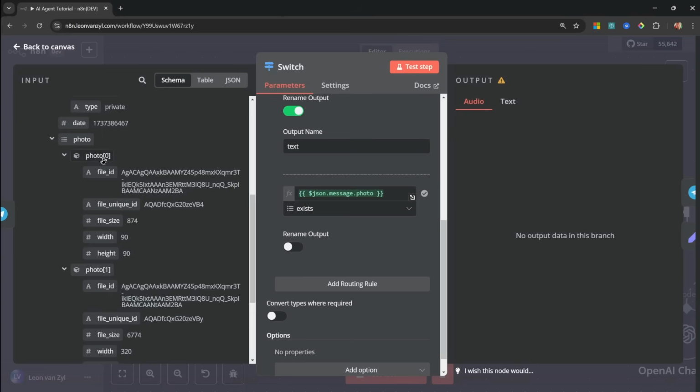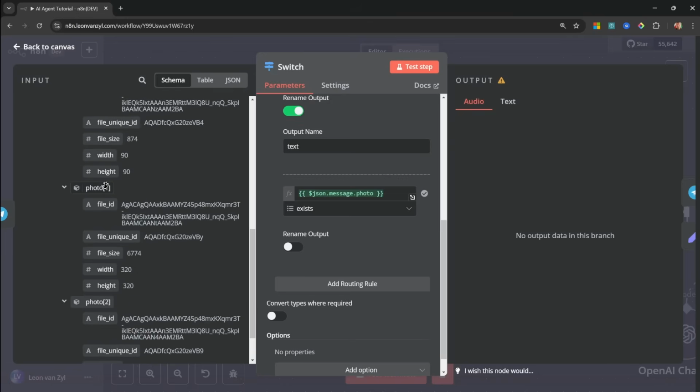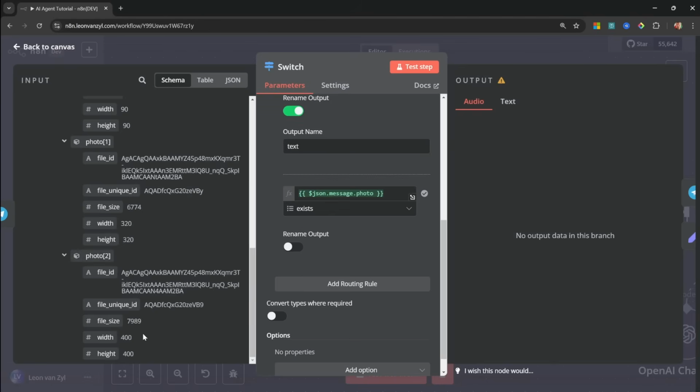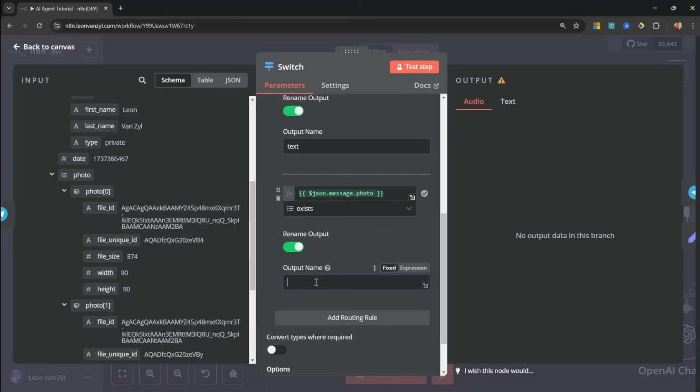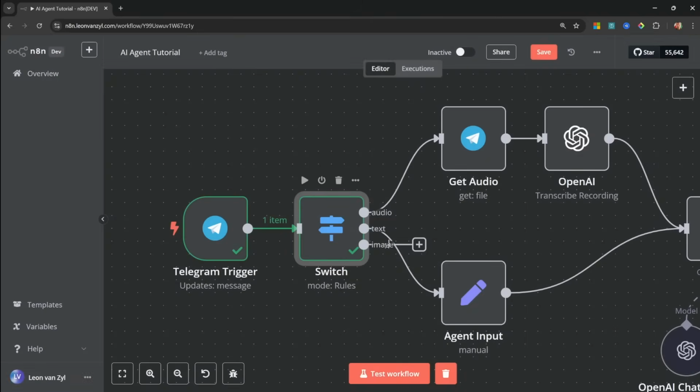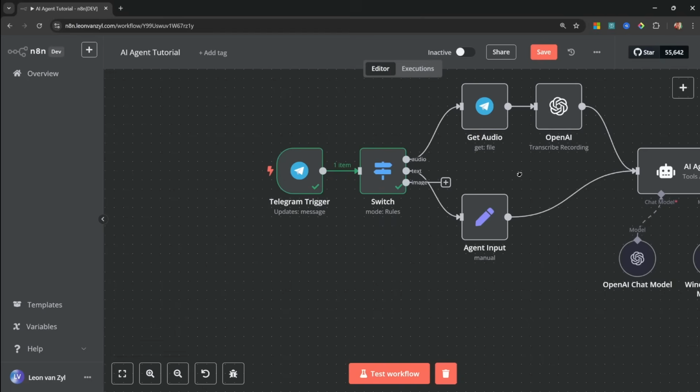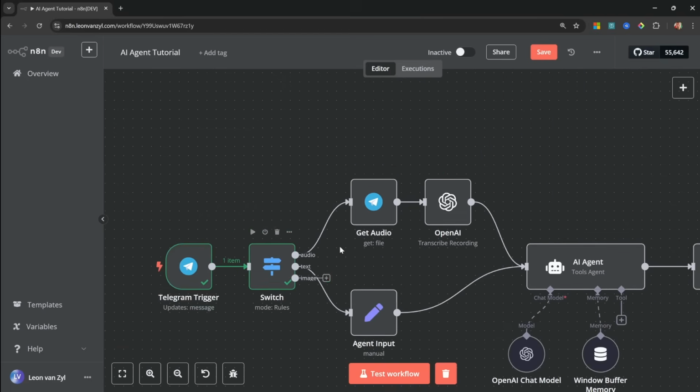Like the very first result has a width of 90 pixels by 90 pixels. The second image has a size of 320 by 320 pixels. And then the third one is the original image. So all we're saying is if this list exists at all, then we want to go down the image path. So if we go back to the canvas, we now get this image route. And if we receive an image, we want to do the following.